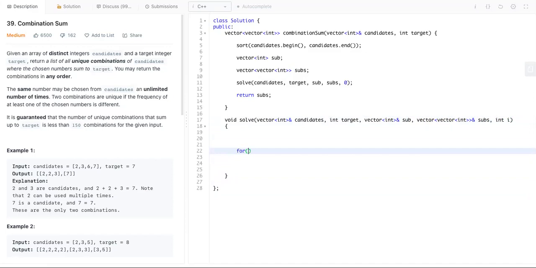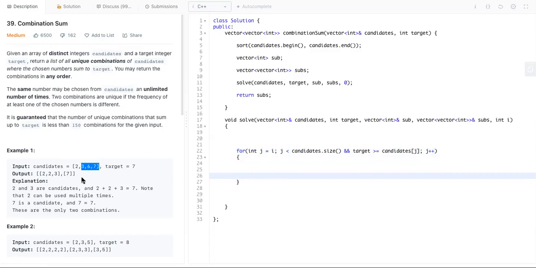So first of all, I'll be iterating from the ith element till candidates size, and target, sorry, target is greater than or equal to candidates of j, and j plus plus. Now what we are doing is that we are starting from the element that we are currently on. So suppose I'm on 3, then I start from 3 6 7. Okay, and if I'm on 6, I start from 6 7.